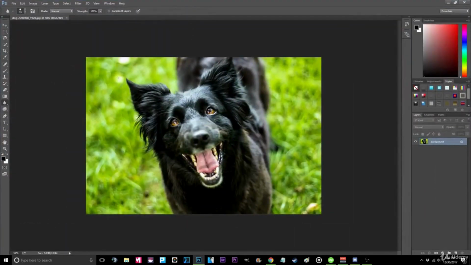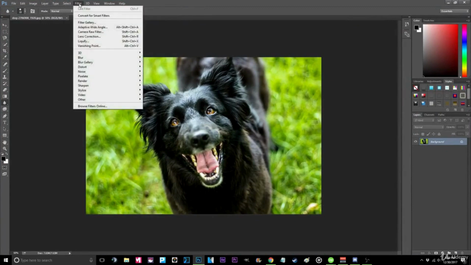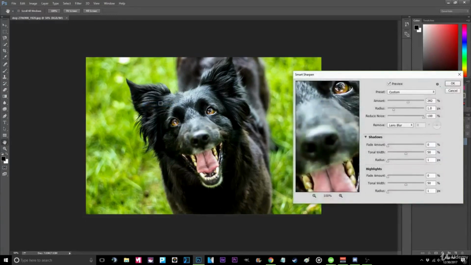Step 2. Navigate to the top of your screen and select Filter, then Sharpen, and finally, Smart Sharpen. Step 3. Adjust your sharpening amount by moving the slider. Keep in mind that large amounts of sharpening will cause distortion.